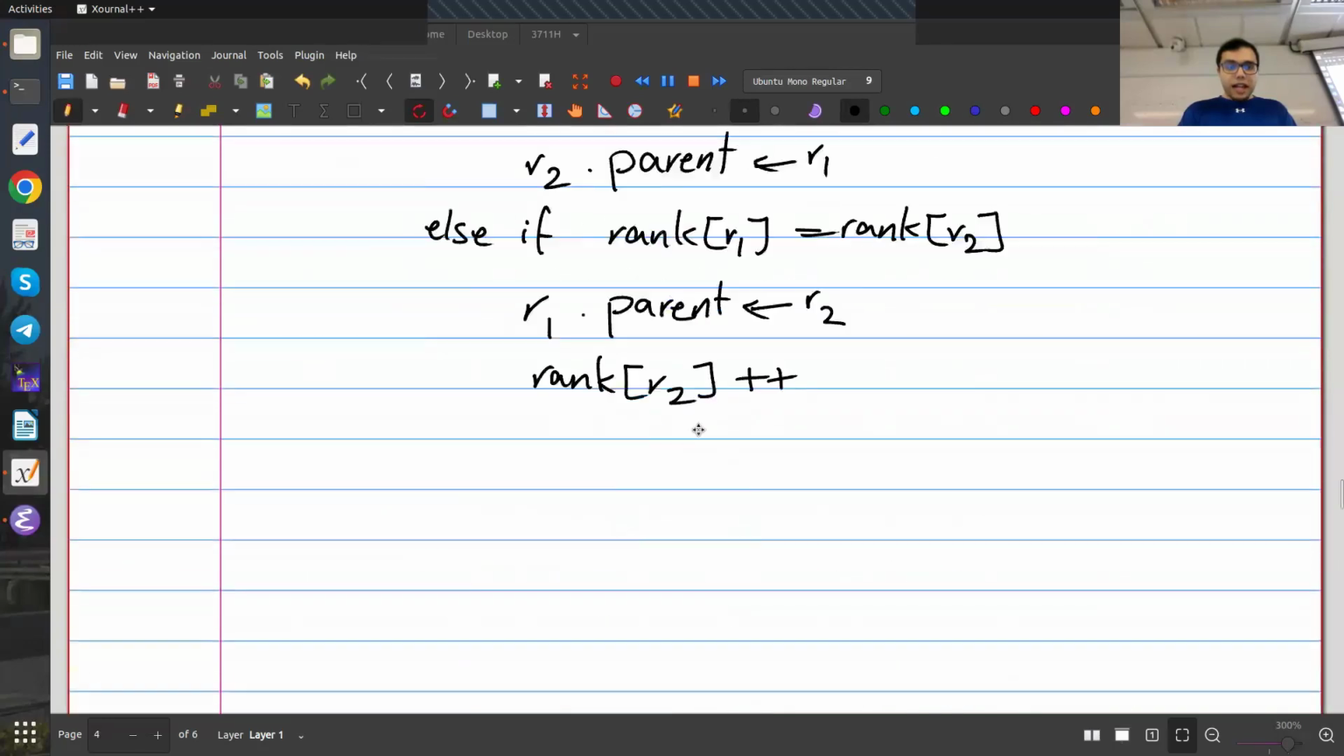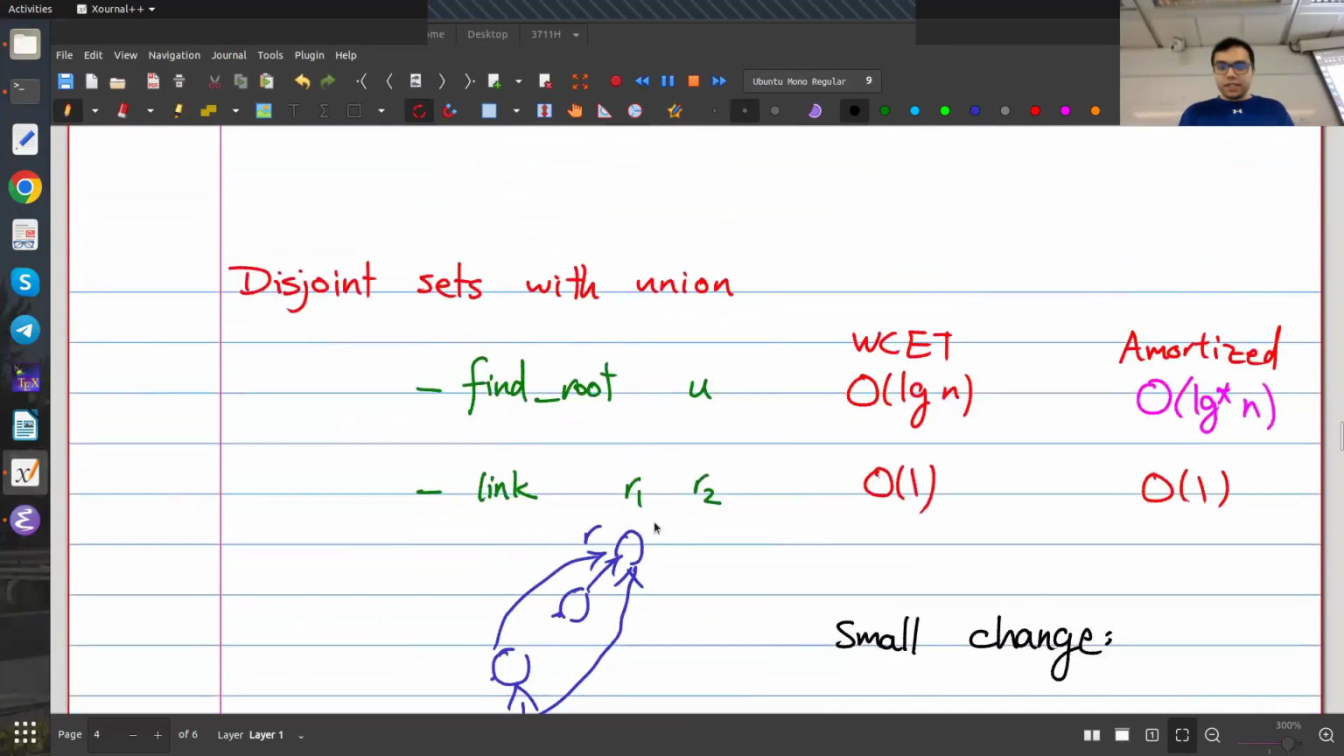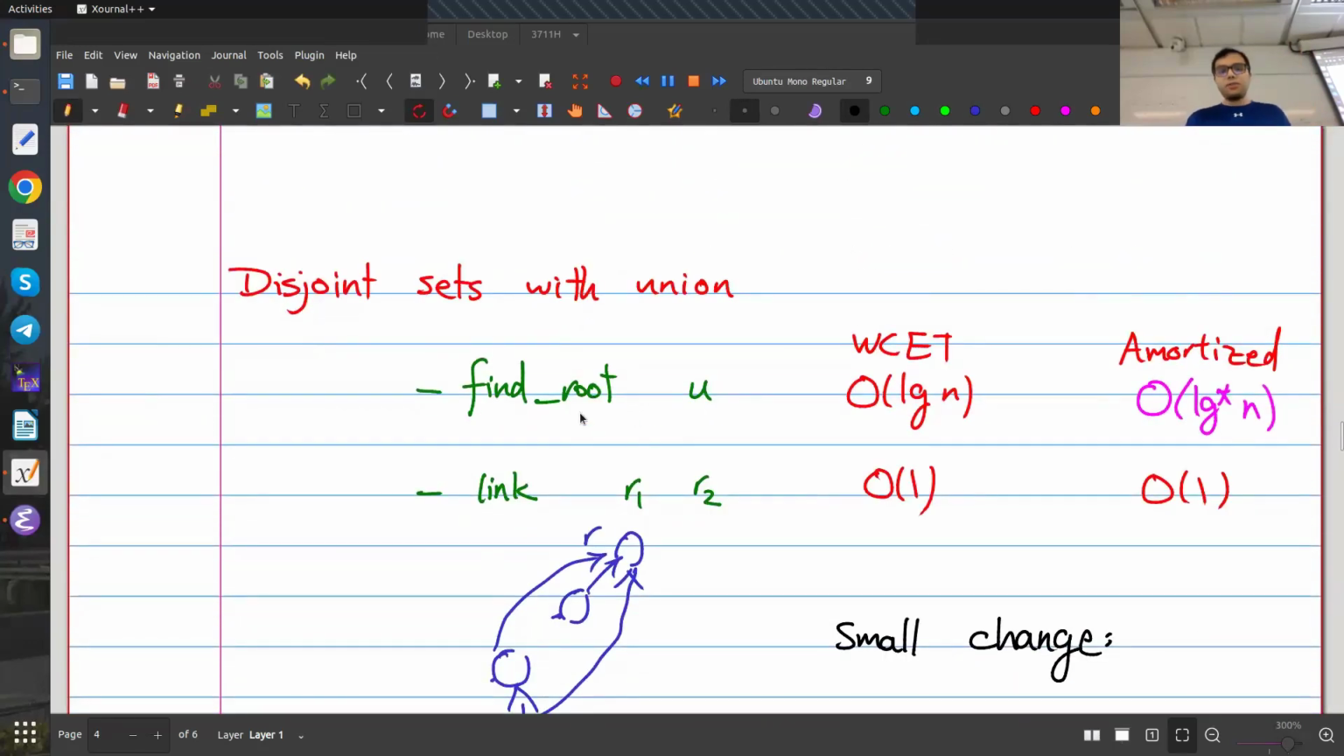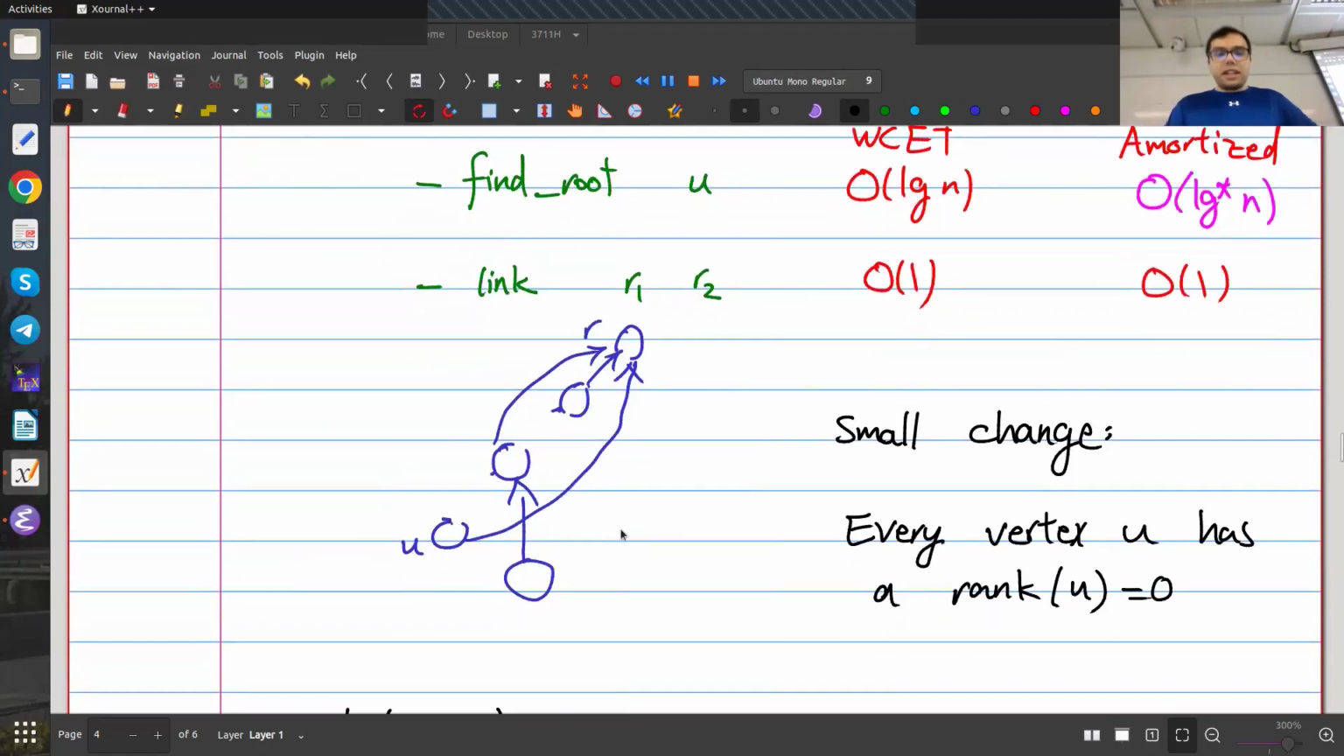First of all, again, as we said here, link takes constant time. I don't care about that. I want to only consider find root operations. So let's say I'm doing my find root operation. What does that operation look like? I'm basically starting at some vertex u, and I keep going to its parent, and so on until I get to the root. And of course, after that, I also do path compression.